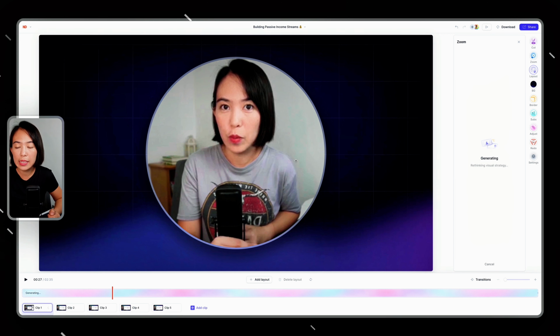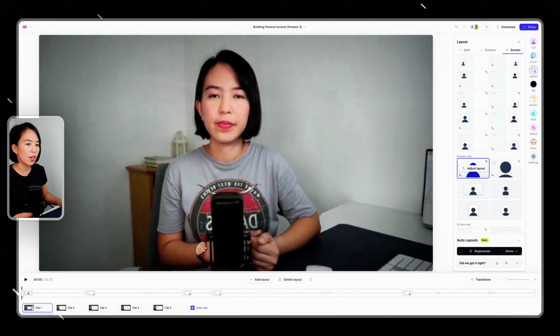Okay, so let's see the result for this one. So it's already finalizing and fine-tuning. There you go. All right. So I think I like the second one. And once you like the second layout, then we can now go to the background feature.